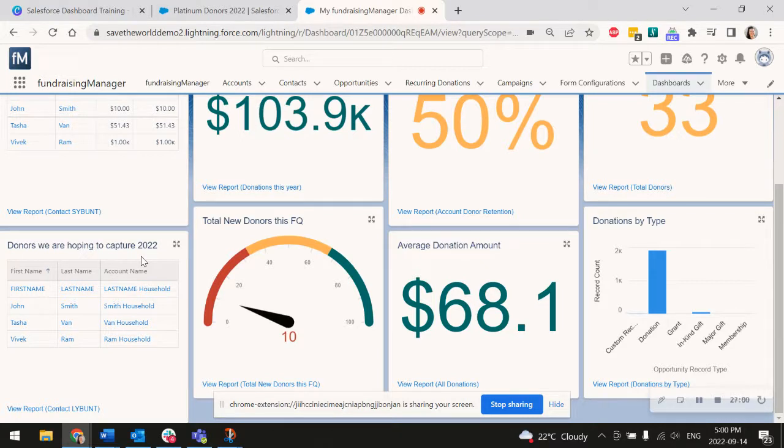And so the system is going to be smart enough within Salesforce to know that if all of a sudden Tasha's been out doing a lot of work, working hard to get in touch with Vivek Ram, and we have secured his donation, the donation has in fact come through, he will disappear from this list. So Salesforce is constantly going back and refreshing this data. So you're going to get the opportunity to see in real time this happening. So this list will get smaller as we actually engage with these individuals.